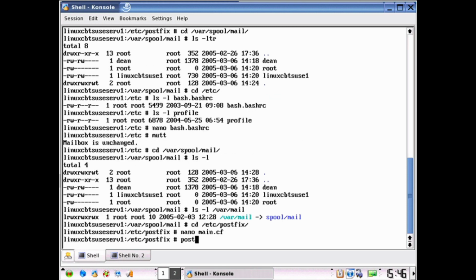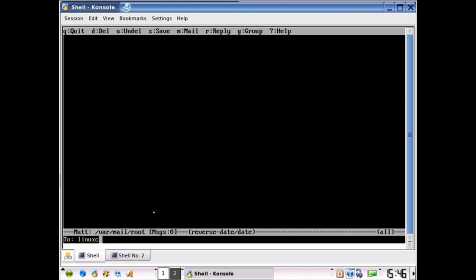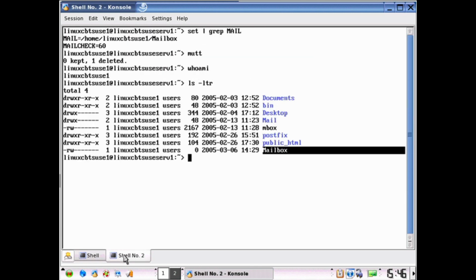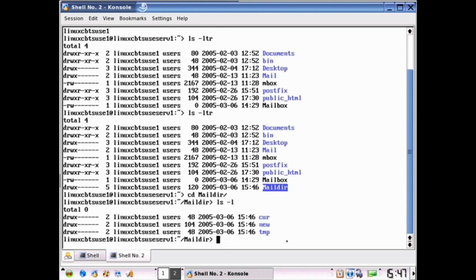Let's restart postfix, and we'll launch mutt. We'll compose a message, send it to linuxcbtsuse1, subject testing mail, and let's just specify it in the proper case or the common case, maildir style messaging. We'll send it, and this message has been delivered. Now in shell number 2, we'll relist the user's home directory, and as you can see, there's a newly created subdirectory called maildir. Let's navigate into maildir. This is where, of course, postfix has delivered the new message.